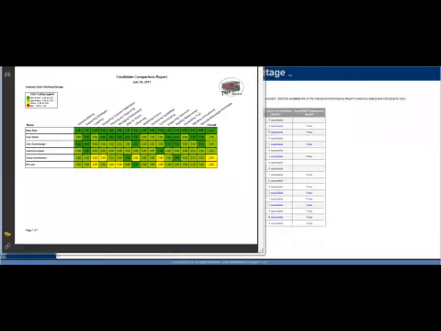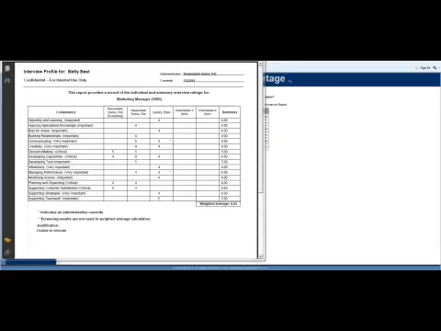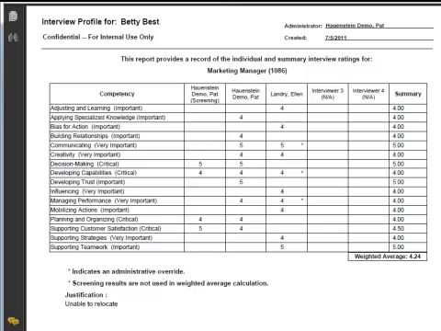Candidates who have completed their interviews can be compared in a stacked rank report. Candidates are ranked from top to bottom based on their overall weighted average competency score. Color coding is used to quickly see relative strengths or deficiencies. Once decisions have been made, the user can enter a justification for actions taken or not taken for each candidate.